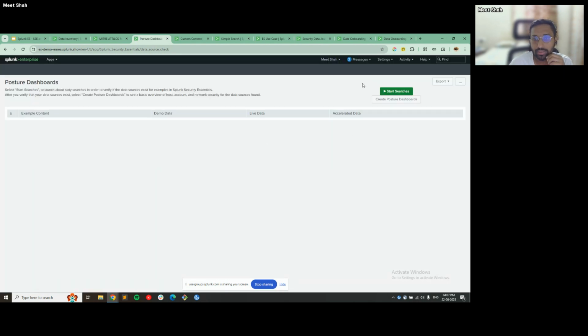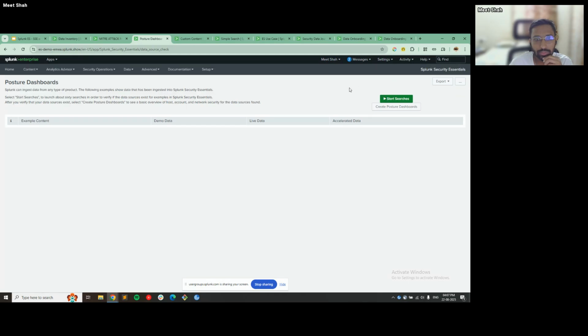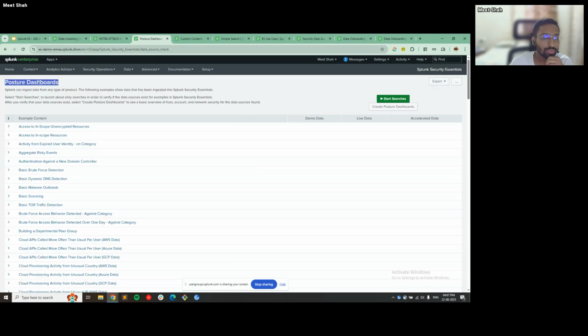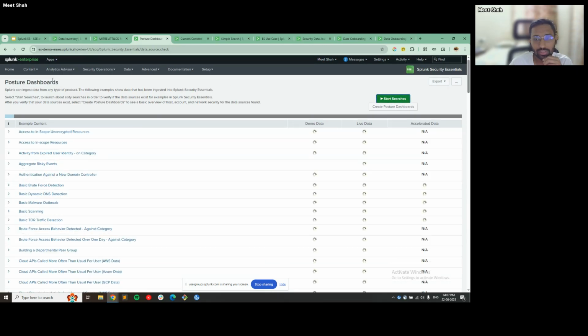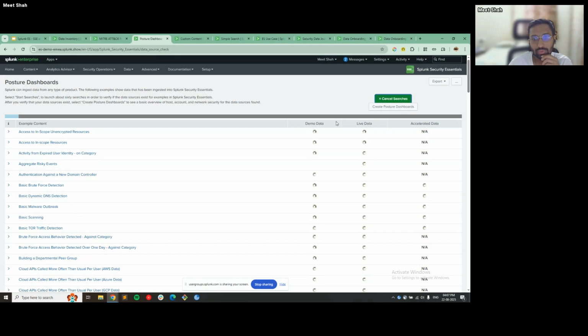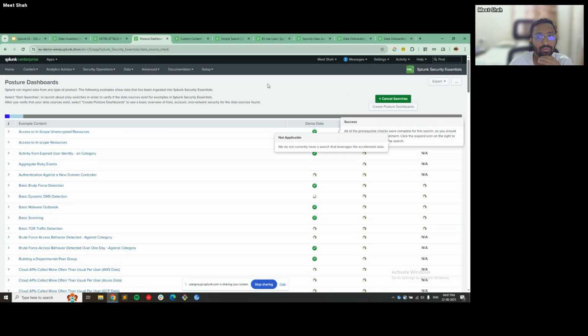Okay, so let's run the searches. How the security posture dashboard helps you is, again, just like the data inventory, it will run the searches for the demo data, live data, and the accelerated data. It will determine if you have that data available or not. Let's say the live index data is available, or data in the data model is available or not.